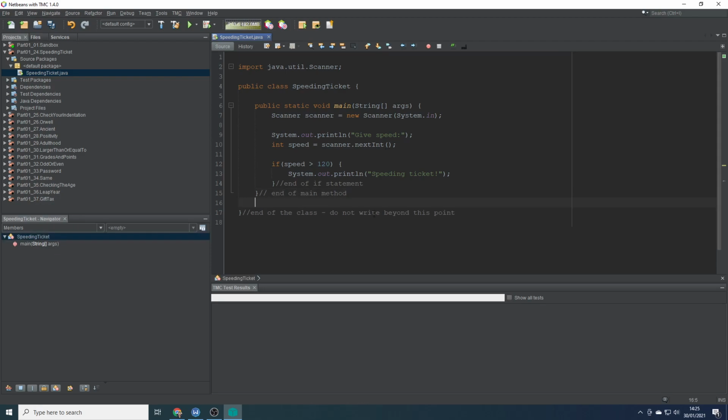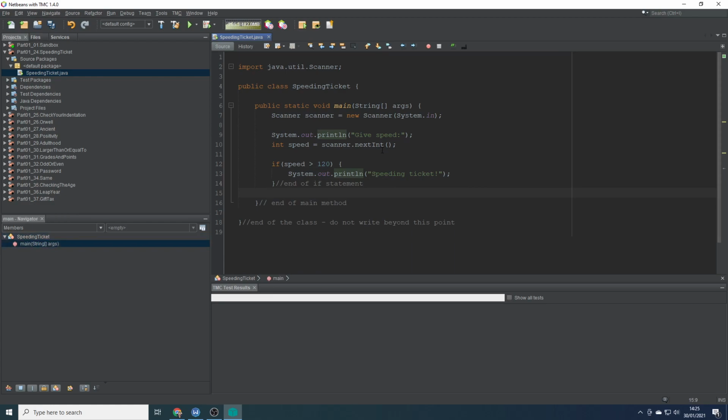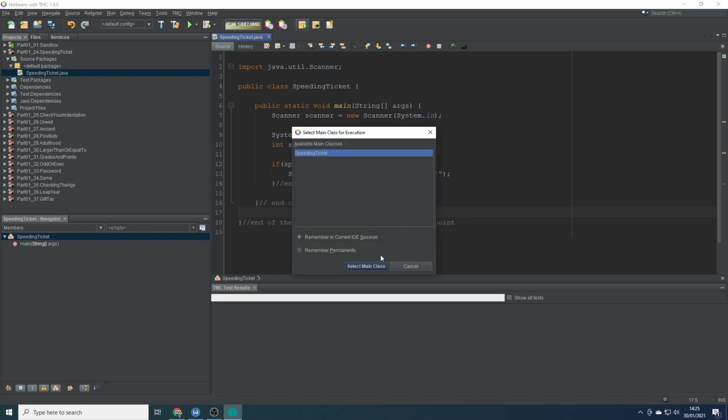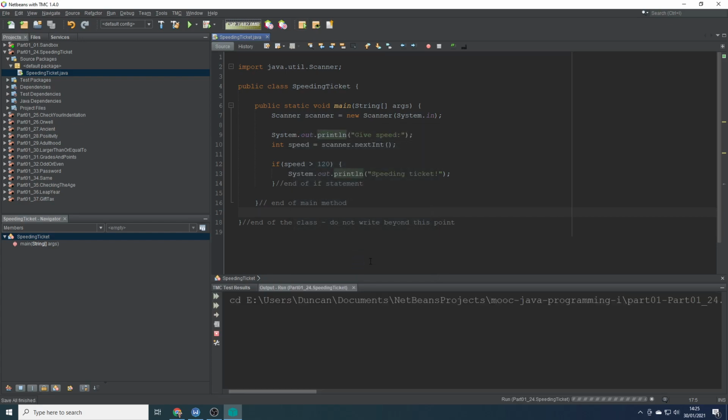Cool. So let's just add a bit of space in. If we wanted to add more information to our main method, we would put it in between these two curly braces. If we wanted to put another method in our class, we would put it in between these two curly braces. Okay. So let's give this a run and let's see how it goes.